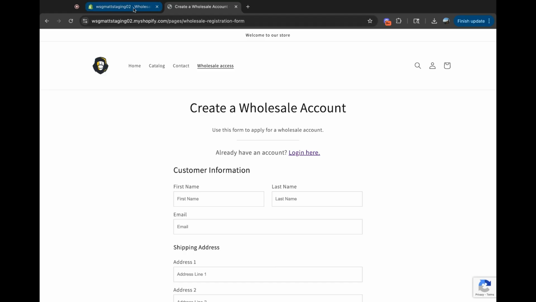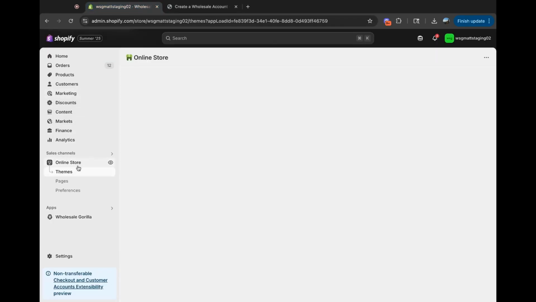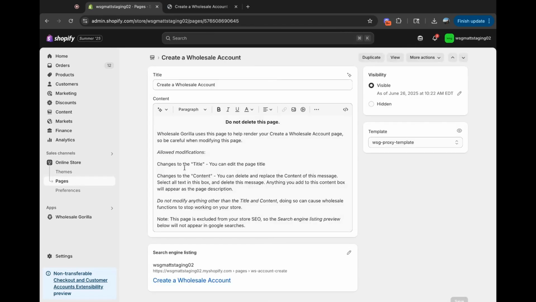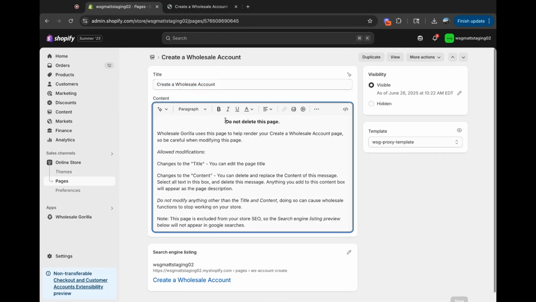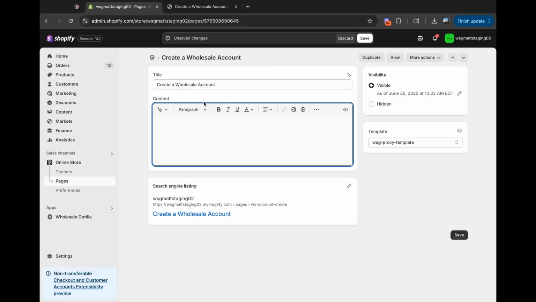To do that, you can go to your Shopify admin, go to the online store section, and then down to pages, and then click the create a wholesale account page. You can edit the title up here. And then if you did want to change the description, you can just highlight all of this text, delete it, and then type in whatever you want, add images, links, etc. I'm going to discard these changes for now.